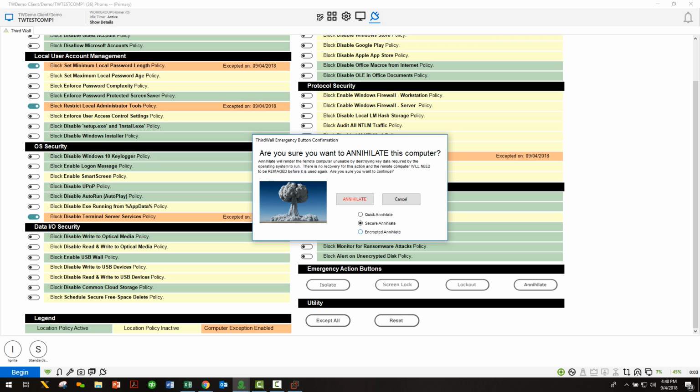Now that could take anywhere from 5 minutes to a couple of hours, so it's happening in the background, but we're getting rid of those deleted files before we destroy the computer. And then last is Encrypted Annihilate. We will go through in the background and encrypt the data files, and only the data files in that computer, with our own algorithm, and then we will run a secure free space delete to get rid of all the previously deleted ghost files. And then we'll stop. The computer is still usable, but the data is protected.